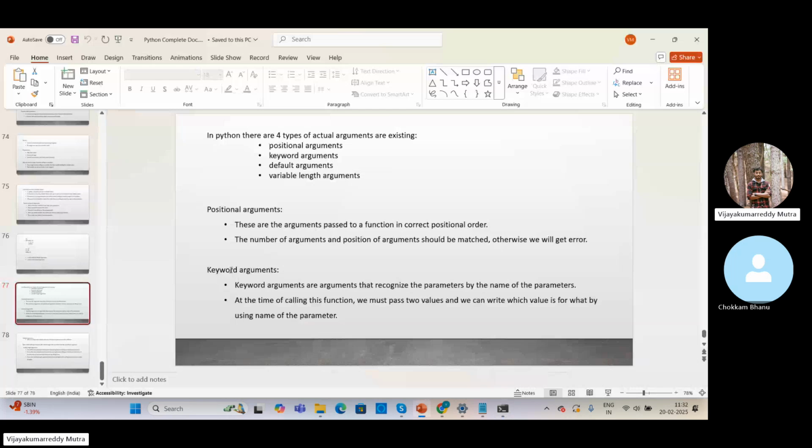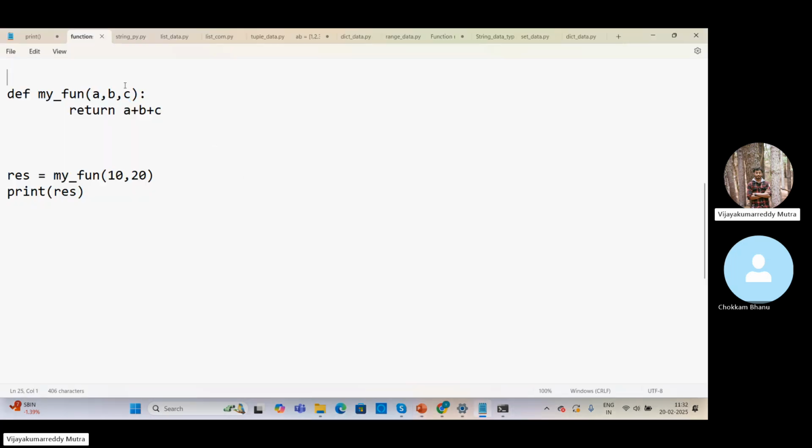Next, we have keyword arguments. Let's see what this means. Keyword arguments are the arguments that recognize the parameters by the name of the parameters. Now let's see. This is about positional arguments. I'll just comment this one.